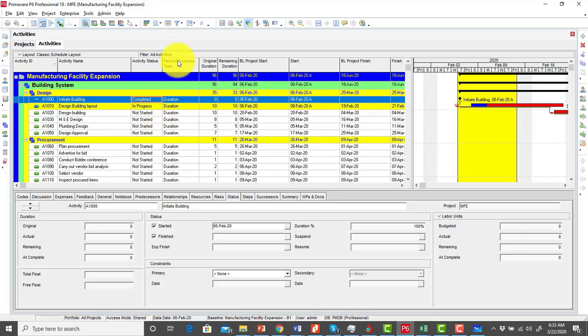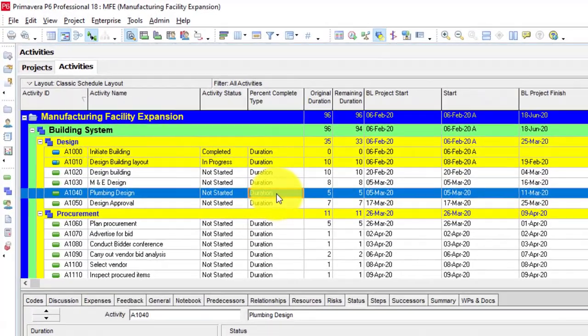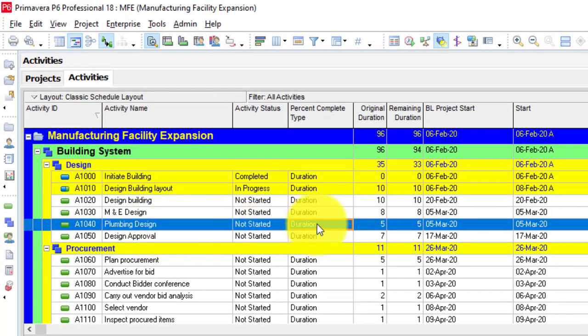So again, notice that we have percent complete type. In my own case, my percent complete type default is the duration percent complete type, and sometimes we can actually change this percent complete type. So if you want to change the percent complete type, let's assume that plumbing design will run on physical percent complete. Under the percent complete type, within the cell for plumbing, simply double click on it, it will drop down, then select physical. So this is the physical percent complete.